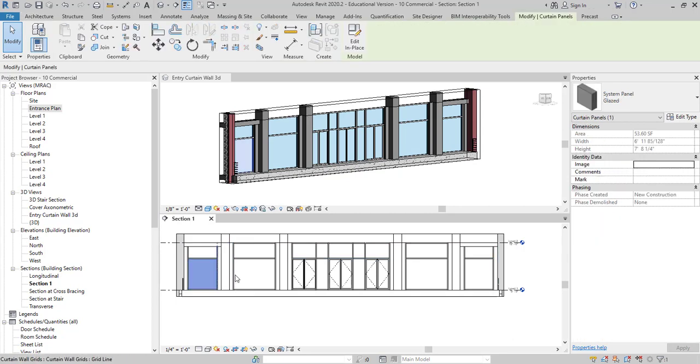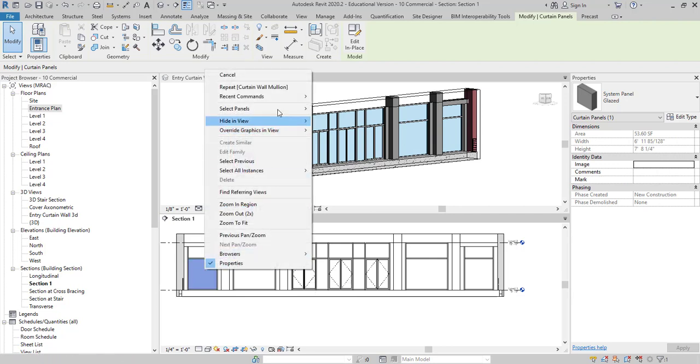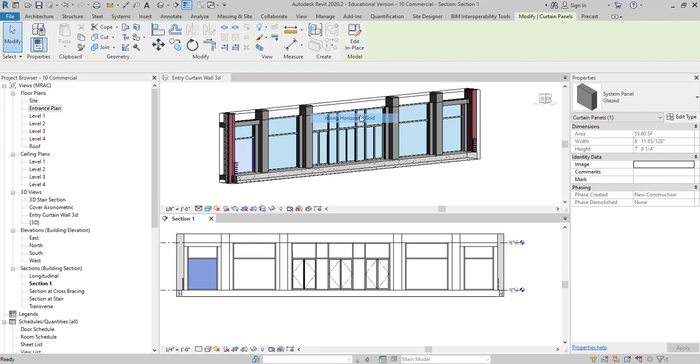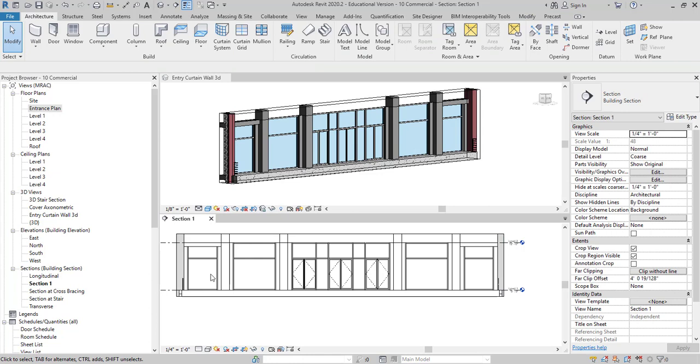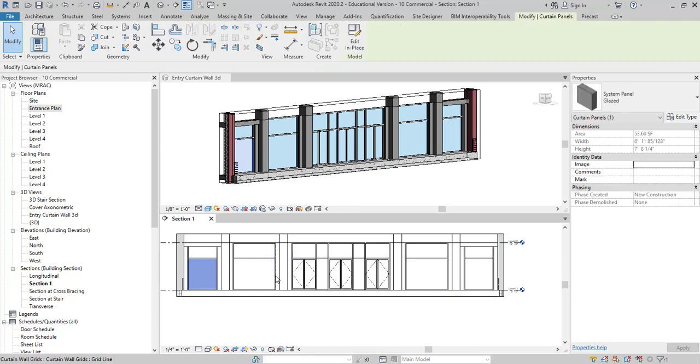I can actually do this. I can say select panels along the horizontal grid, and I get all of them, but I really don't want to use all of them, so I really just want to get that one. Tab, tab, tab, tab, tab, tab, control, click, and repeat for the next two. And all of those actually want to be a storefront system.